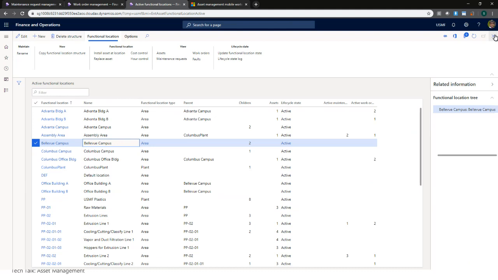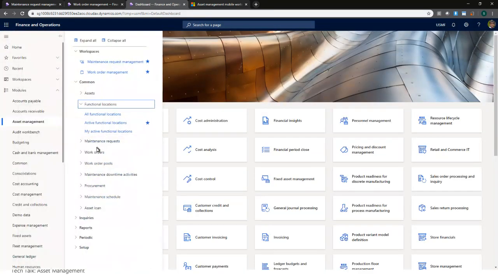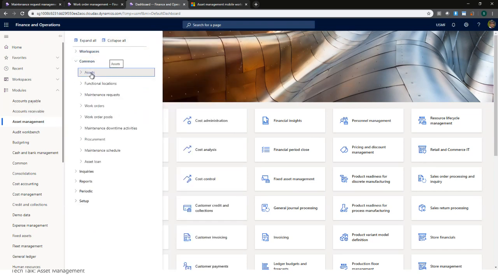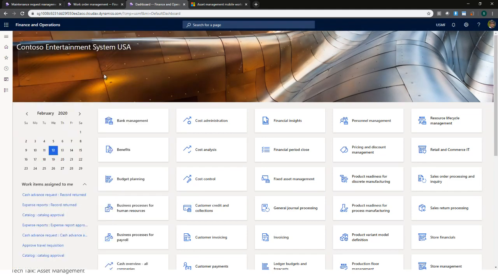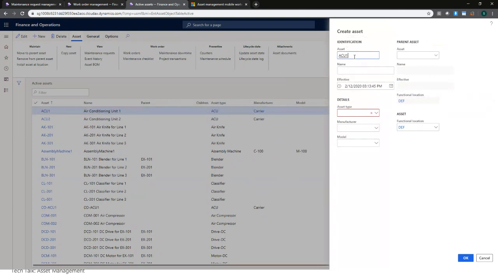Now, the second step would be to go and install some assets at these locations. So let's go and create some assets and then we will install them at those office buildings. So let's come into asset management, common assets, active assets, and let's go ahead and create a few assets here. So I'll create an air conditioning unit.